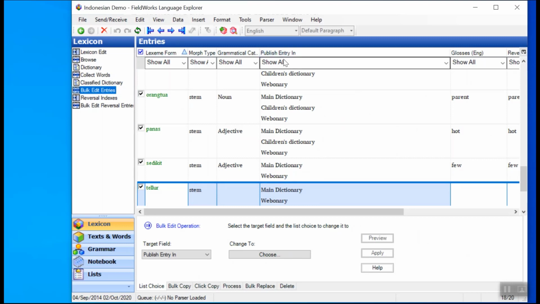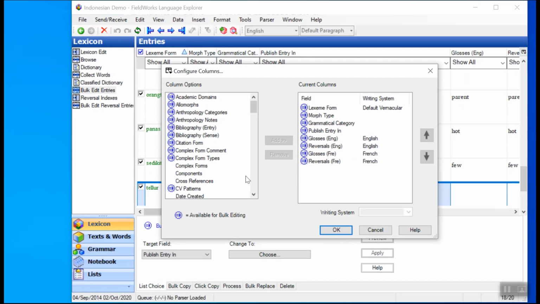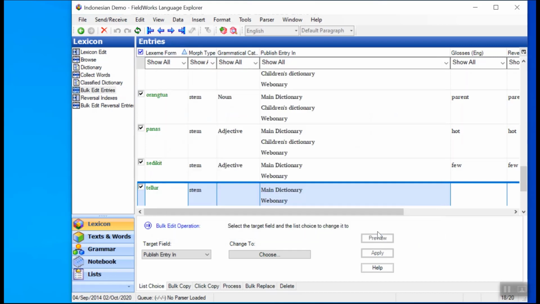And I've already made the Publish Entry In field show. I did that using the Configure Columns tool with more column choices. It's already there, but this is how I would add it if I needed to. And notice that there are several. There's Publish Entry In, Publish Example In, Publish Picture In, Publish Pronunciation In, that you can control each one of those on a finer level of detail, and Publish Sense In. But the only one I care about is Publish Entry In, and it's already there. So I will just click Cancel, but there's a lot of power there. And I've made the field nice and wide so I can see what's going on.